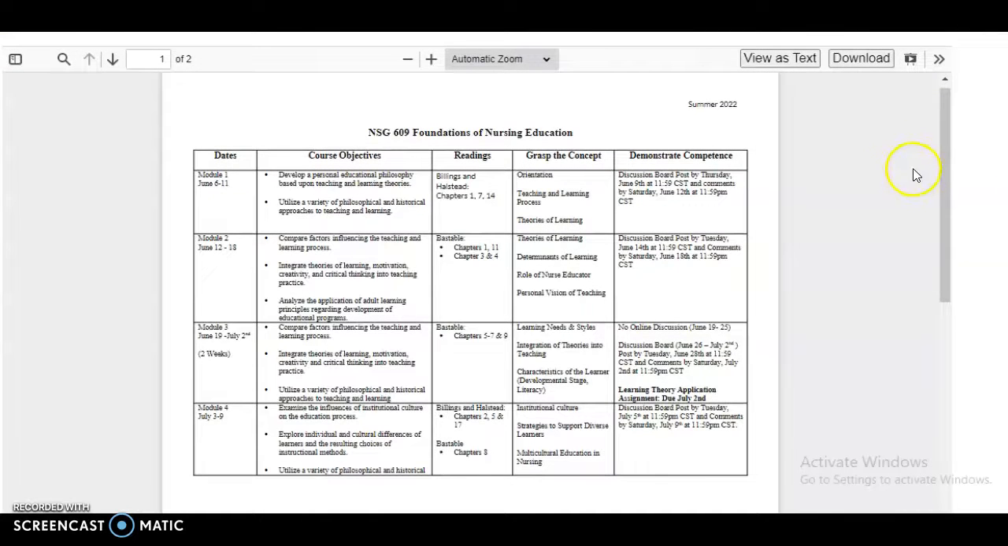When we look at the course calendar and the timeline, you'll see that we begin this first week, June 6th through 11th, is Module 1. For each module or week, there are course objectives. There are assigned readings from either the Billings and Halstead textbook or the Bastable textbook. There are key concepts listed for that module.